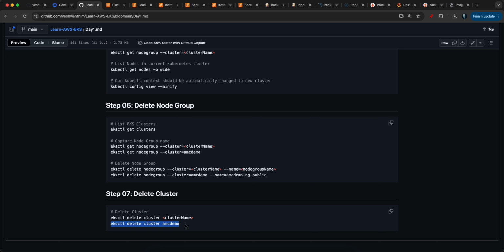Okay, so this is a simple end-to-end deployment of your Python application running on Flask.